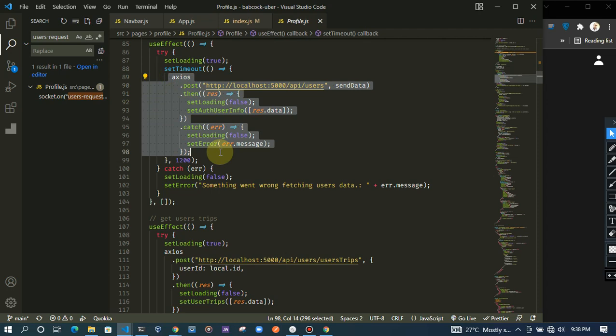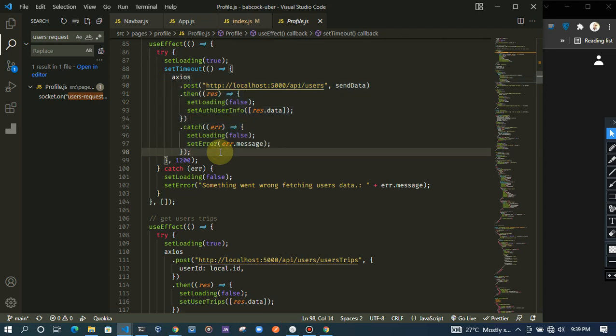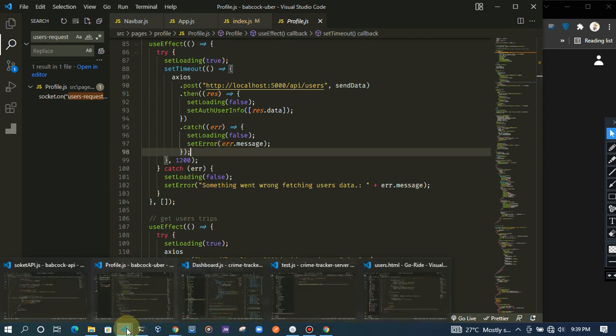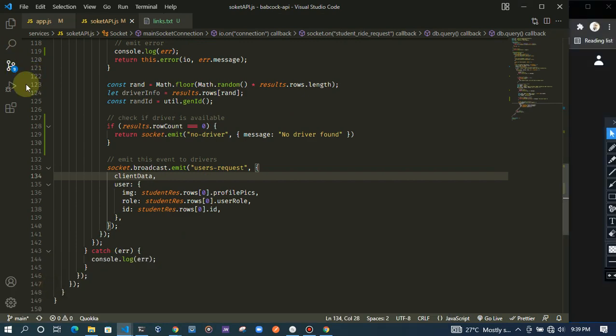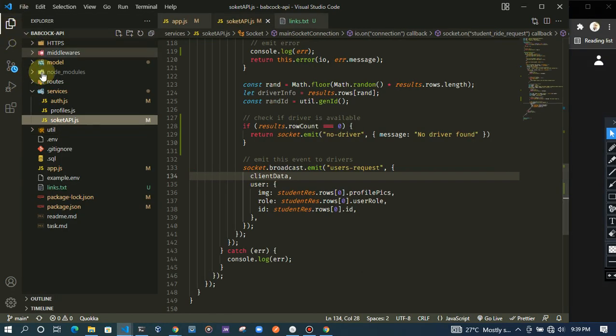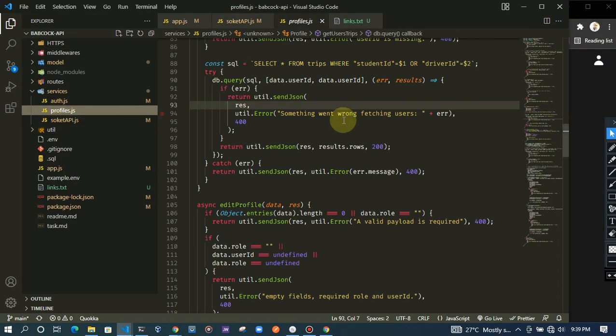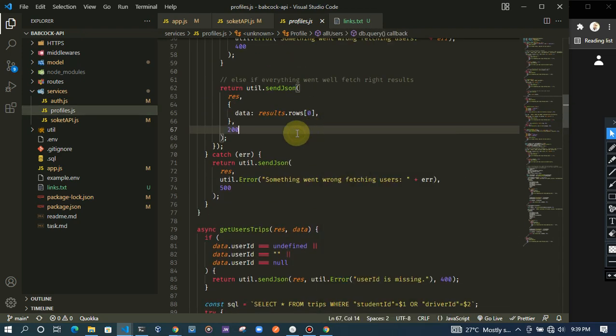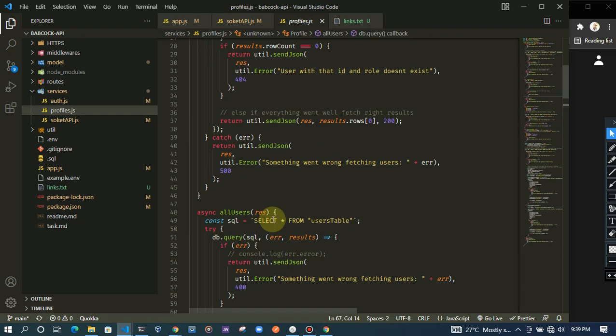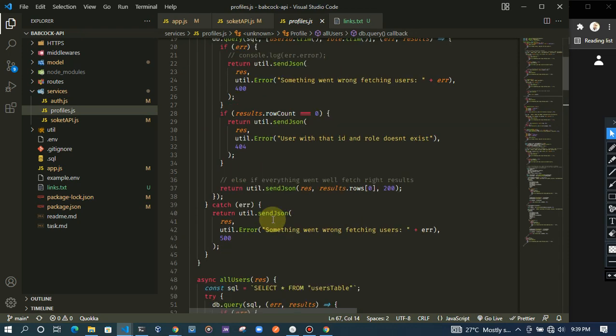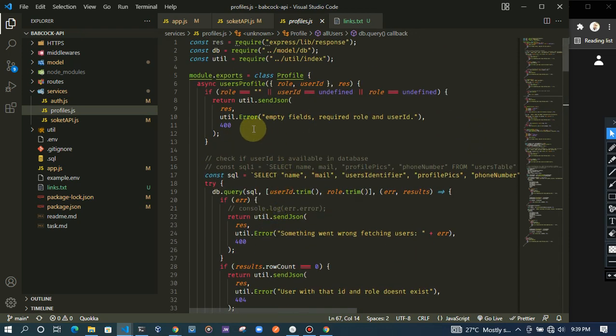As soon as the data reaches the server, some logic gets executed, and let's see what actually goes on behind the scenes. So let's look at profiles. Let's look at user's profile. Okay, yeah, this is it here.